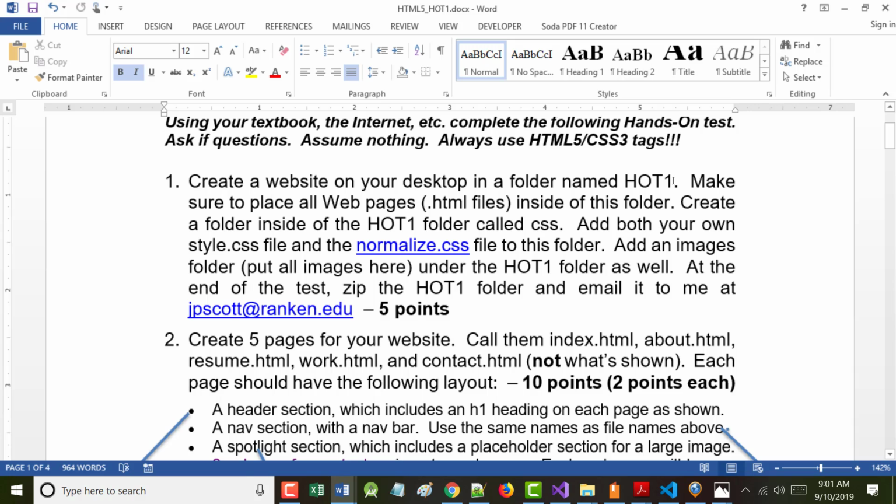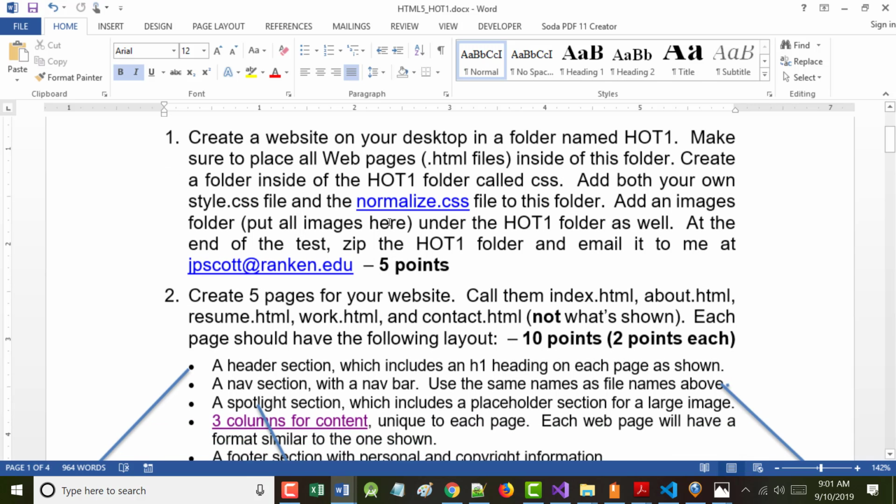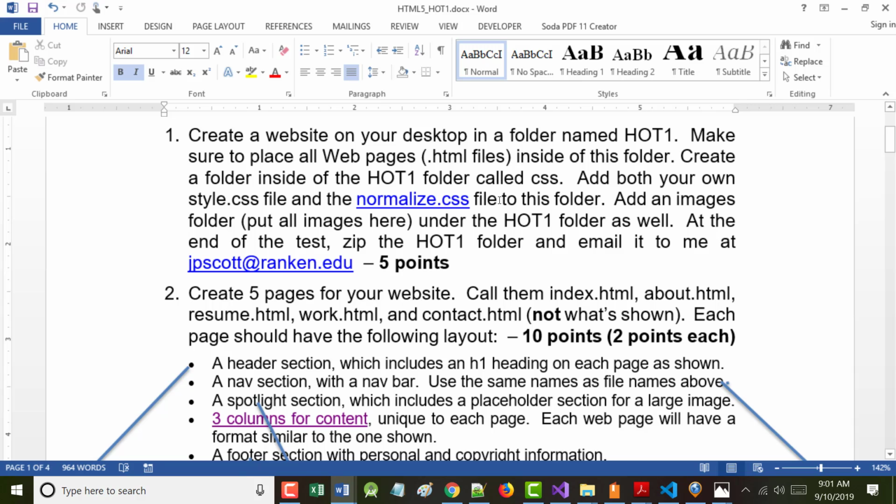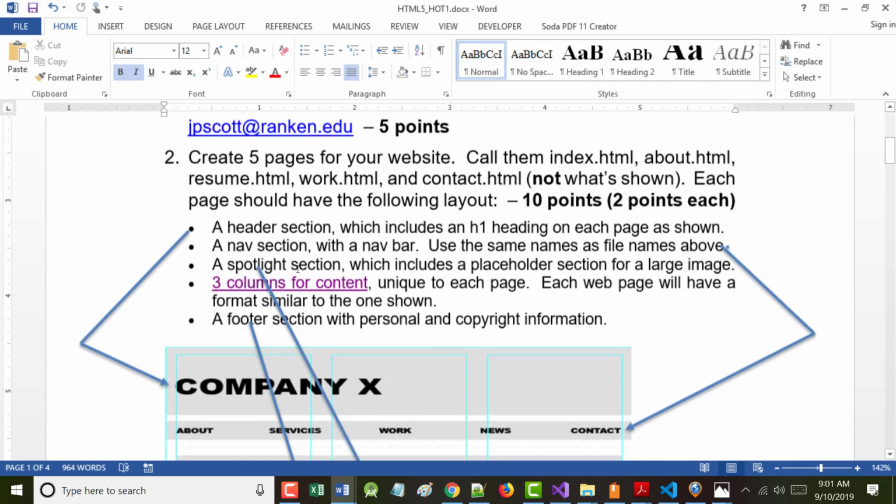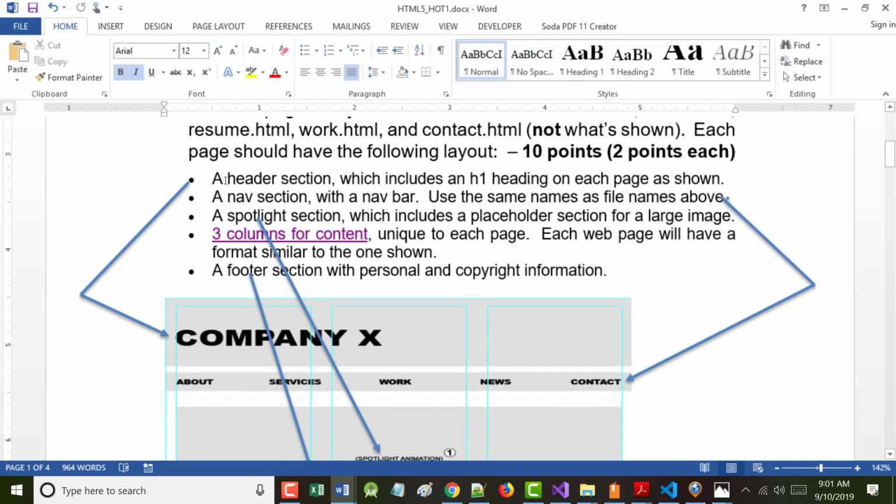All right? You've created the website. You've got the folder how it was. You've got all the pages inside of there. All right? You've got your own style file in there. You're going to copy in the normalize. If you click on the link, you can copy it right from there. When you're done, you're going to zip it. No biggie. All right. You now have 5 pages.